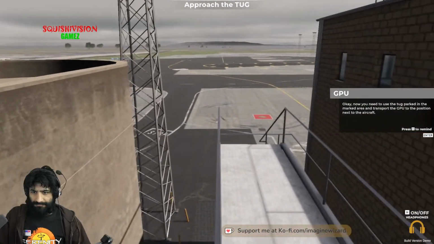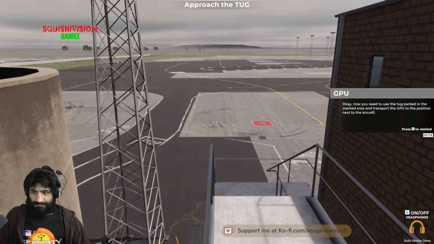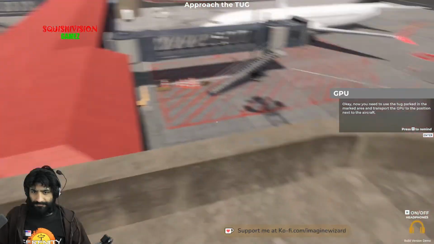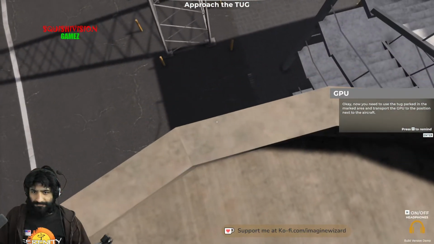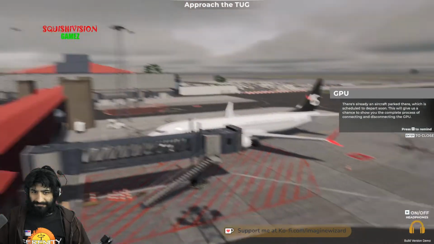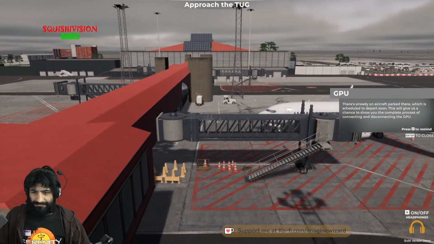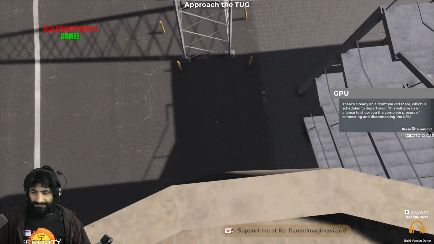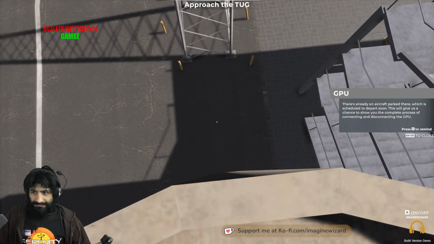Okay, now you need to use the tug parked in the marked area and transport the GPU to the position next to the aircraft. There's already an aircraft parked there, which is scheduled to depart soon. This will give us a chance to show you the complete process of connecting and disconnecting the GPU.